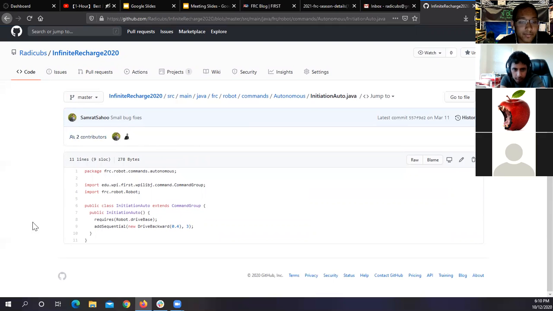Remember how we said there was one autonomous mode where we didn't have the balls preloaded and we just wanted to cross the initiation line? So that's this command. It's going to call the initiation auto command. This is a command group with literally just one command in it. It calls the drive backward command. The parameters we're passing are: run the drive backward command at 0.4 speed for 3 seconds. That optional parameter is a timeout in seconds, so if the command hasn't finished by then, just cut it off.